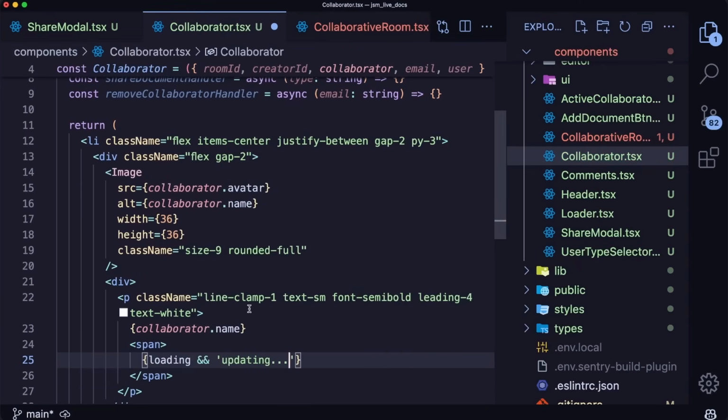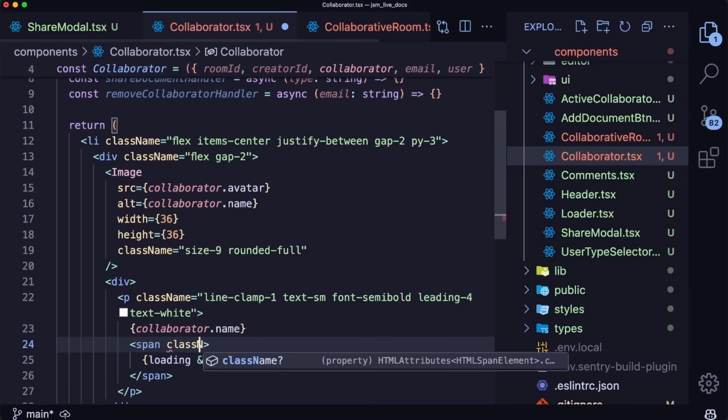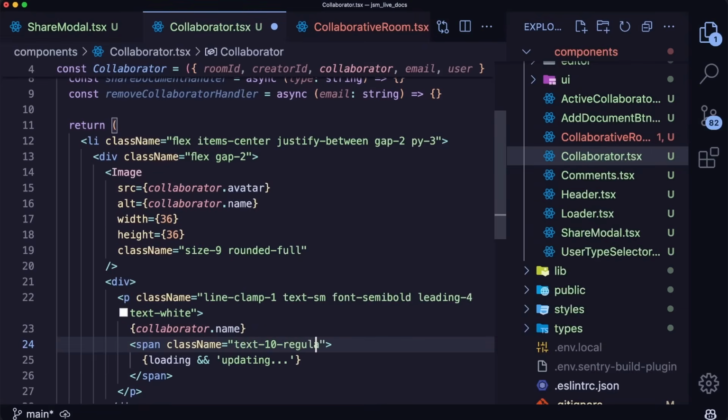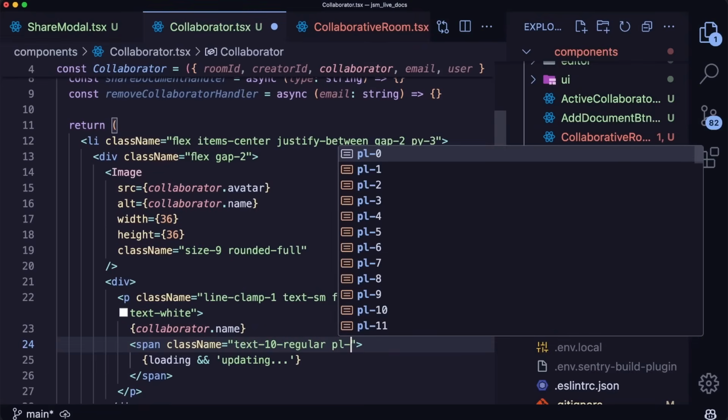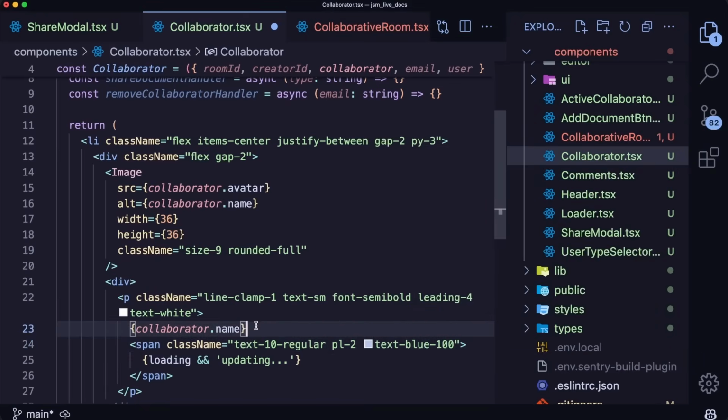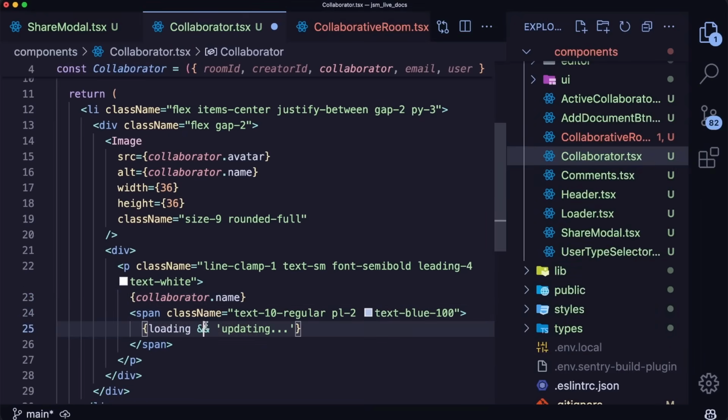Remember that thing when we're saving the document title? Well, this is a similar thing. So here we can give it a class name, make it small, like text-10-regular, padding left of 2, and text-blue-100. So if we want to remove somebody's permissions or just change them, we'll be able to see updating.